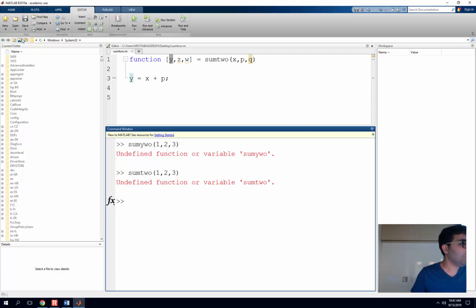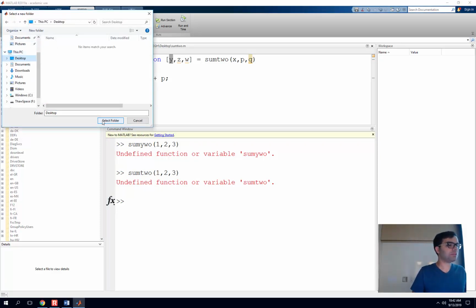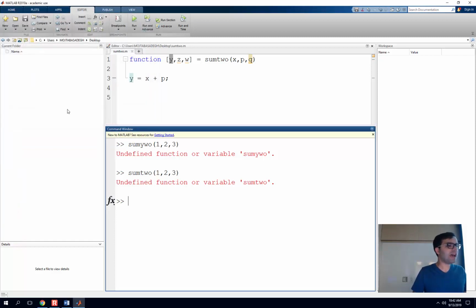What do I do now? I can go to the directory, right? Browse for folder and go to desktop. Select folder. Does that make sense? Now here, I have my function. So when I call that, I get an answer, 3. What is 3? Sum of x plus p. x is 1, p is 2, right?